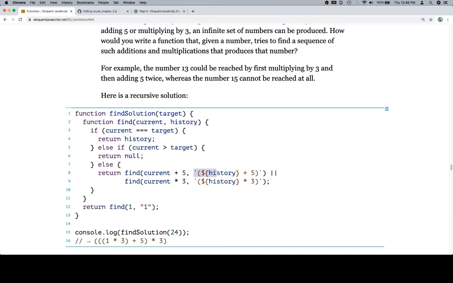And what do we got here? Interesting. I don't think I've ever seen that before. So it looks like it's a string where we're interpolating the value of history into a string that's going to be that plus 5, or multiply by 3, and we pass the history in. I don't understand this, but that's okay.